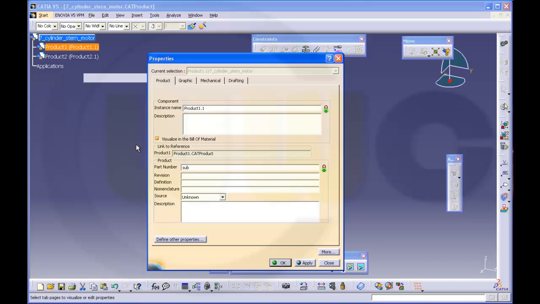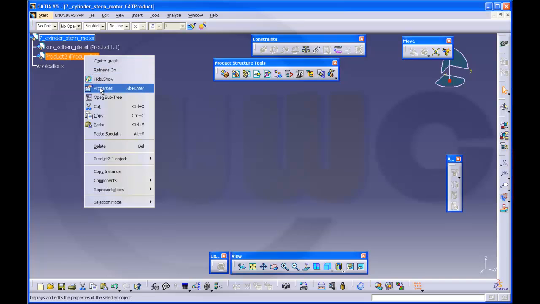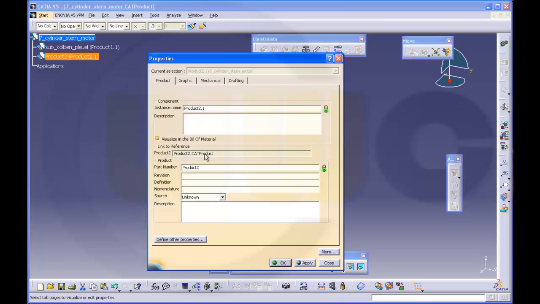This is the sub-assembly Pleuel, and the other one is, go for the part number, subassemblies Hauptpleuel, which means it's the main Pleuel.